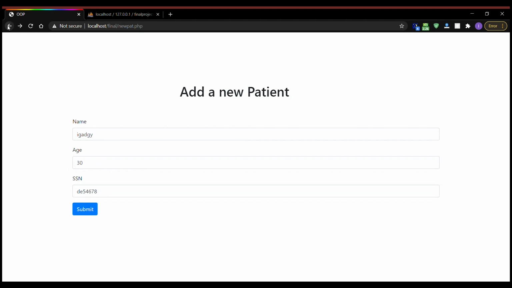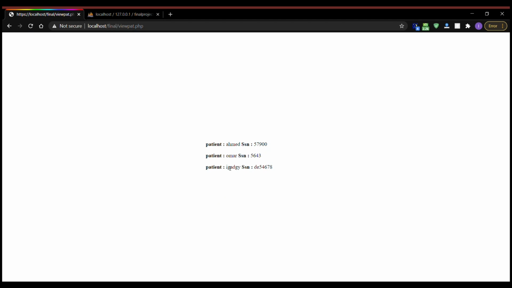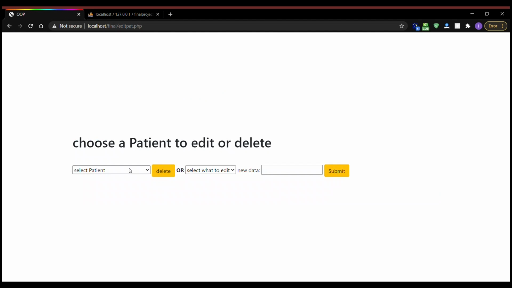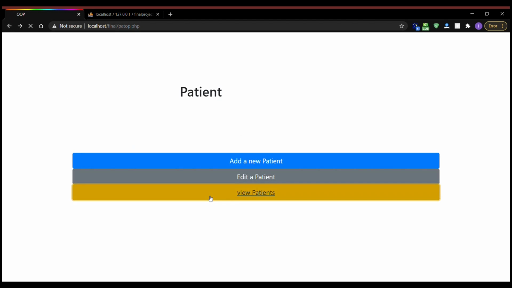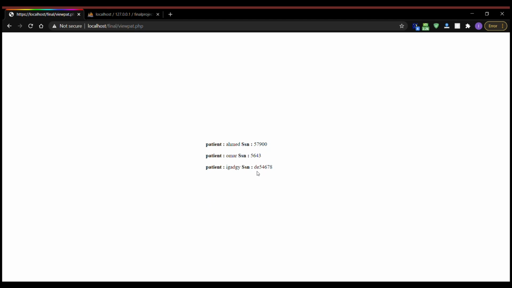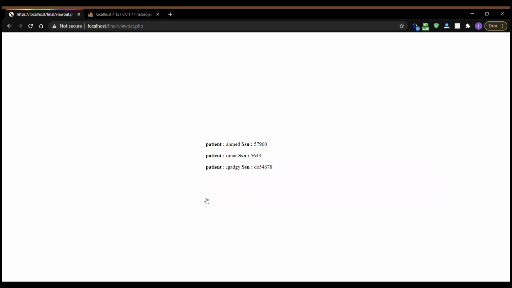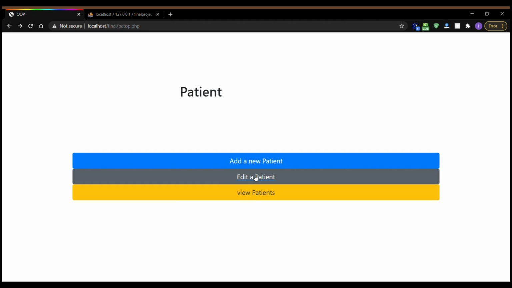Now it's added. When we go to view patients, here is the one we have added. The same thing with edit patient. Now, for example, I want to edit this patient's age. I want it to be 99. Now when I go to view patient, oh, for the print info method, I didn't print the age, so I only print the SSN. So let's try for the SSN, Social Security number.